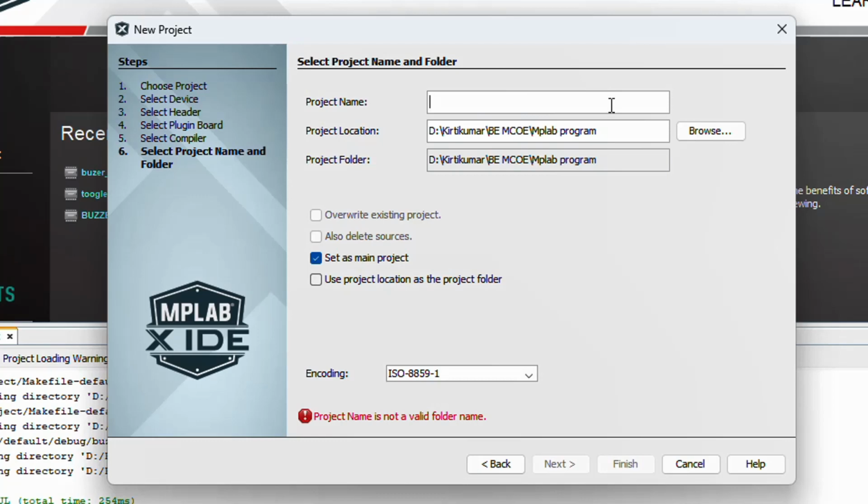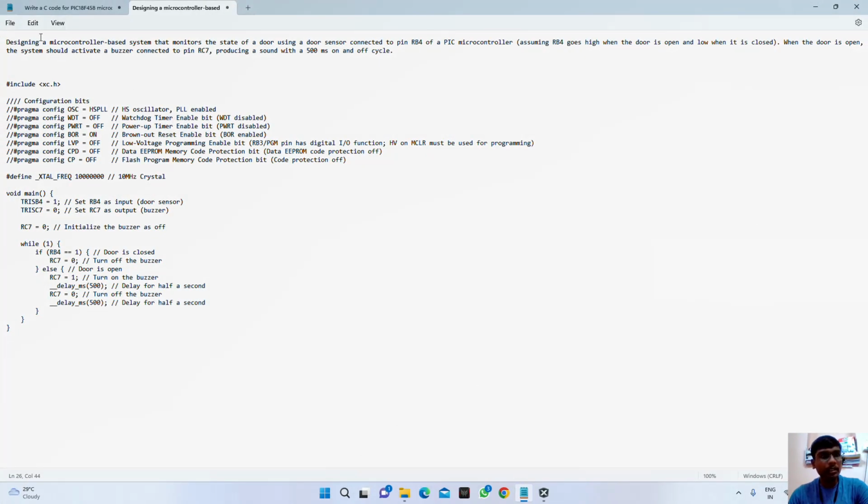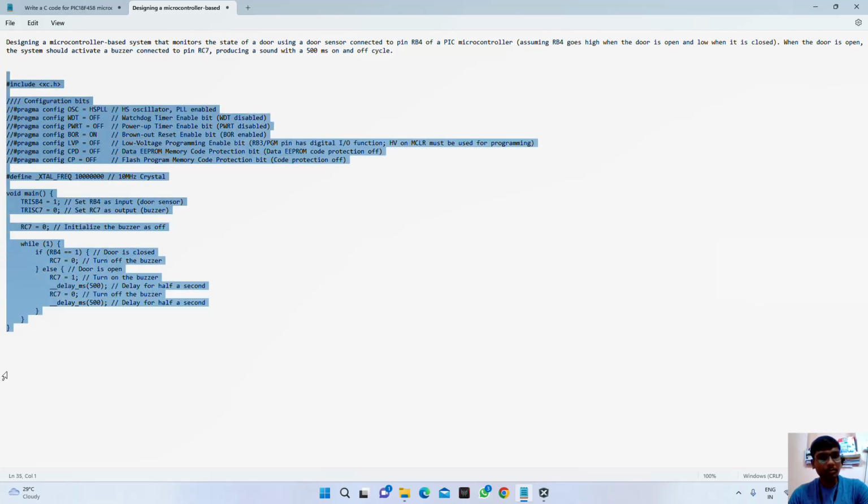Next, give a name to the project. In this video we are going to write a code for the microcontroller which will take input from the RB4 pin and give output on the RC7 pin. Input will be a door sensor connected to the RB4 pin, and a buzzer will be connected as output to the RC7 pin. Here is the program.